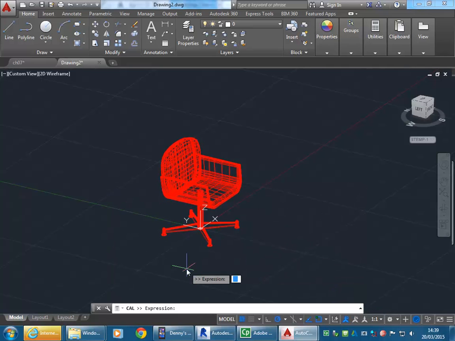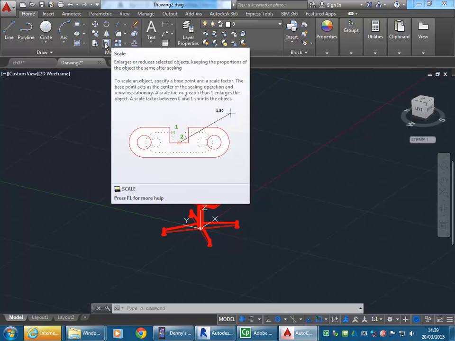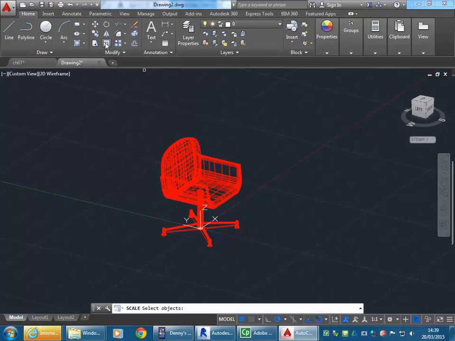So let's just do that again. 25.4 times 24 gives us 609.6. So that is about right for the width of that chair in mil. So I'll scale it by the same amount. Using the scale tool in AutoCAD, you've got the scale tool on the modify panel. And this is probably the most common thing you need to do with models that you download because most of them are American.